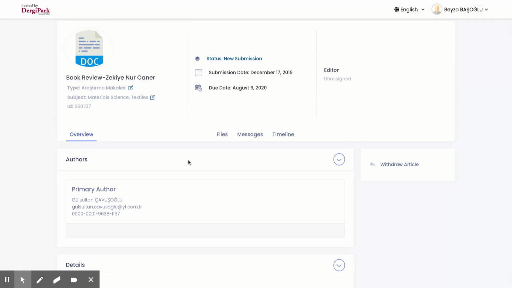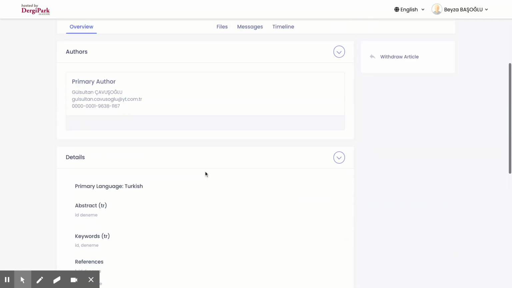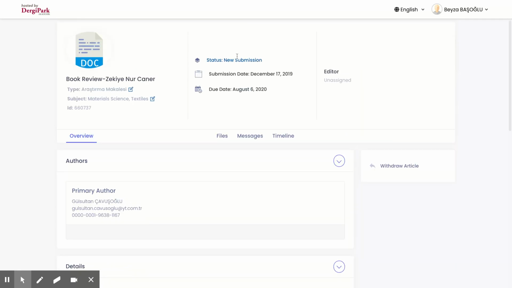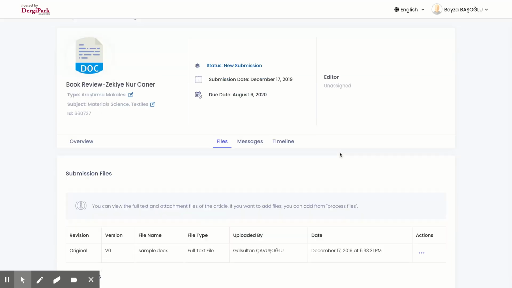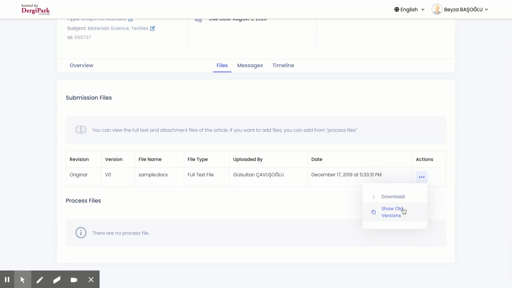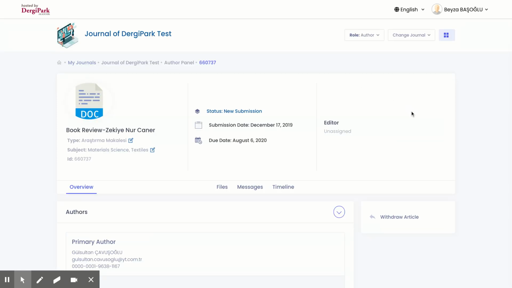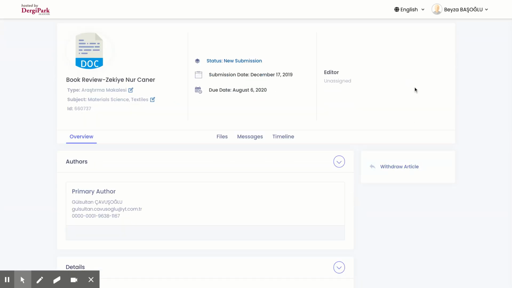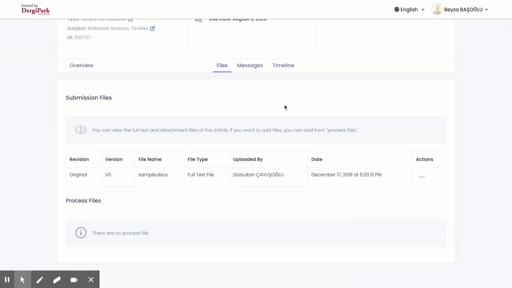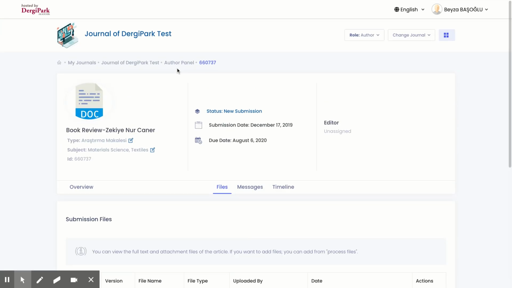This is the overview tab, and it is in the new submission status. Therefore, you cannot do anything. You cannot upload a new file or change the one in here. You can just withdraw the article. Now I'm going back.